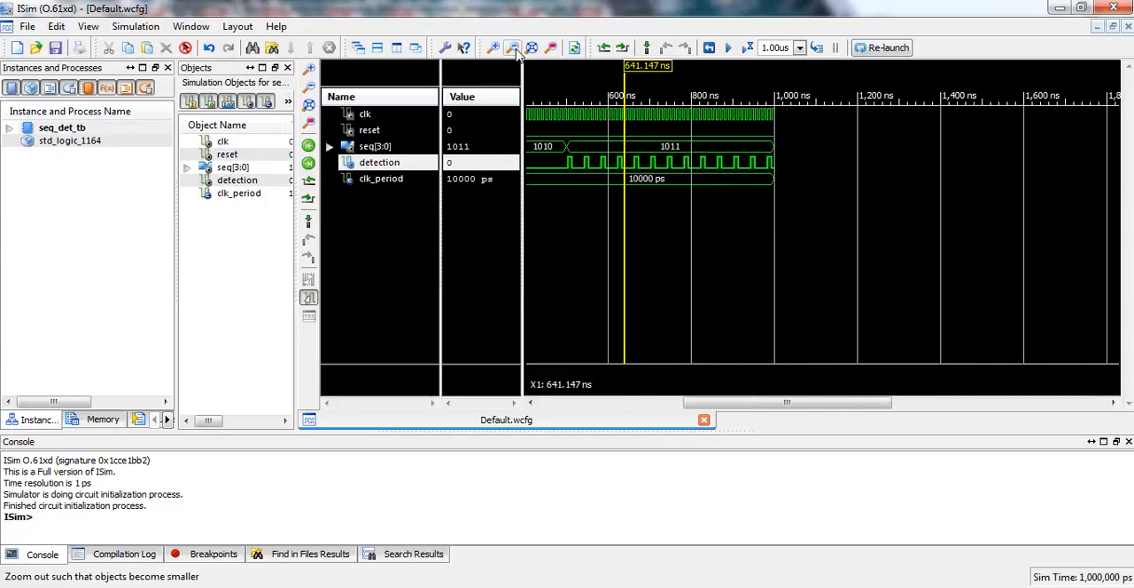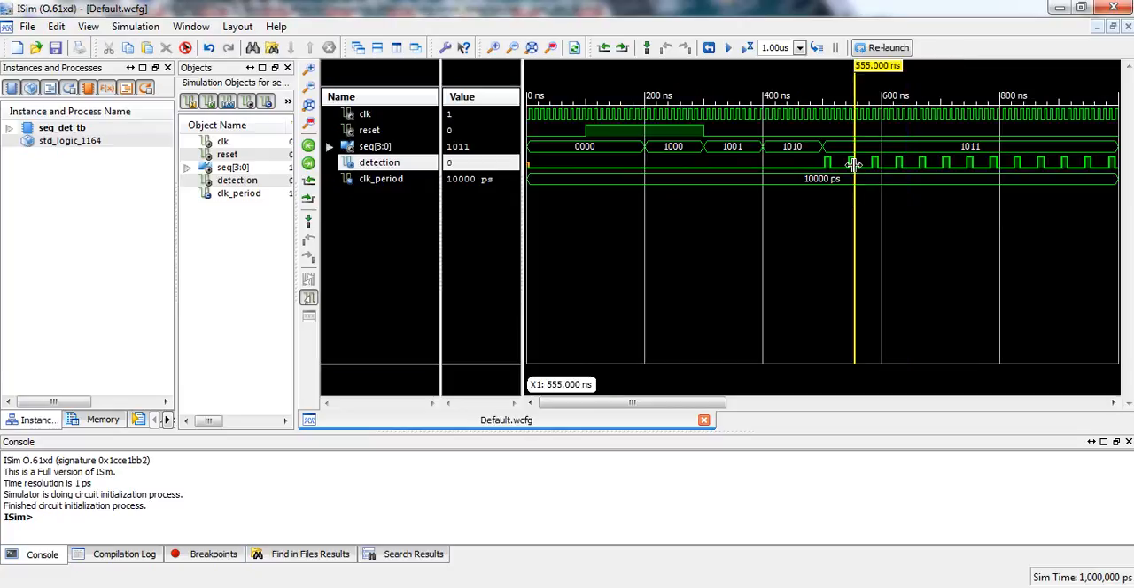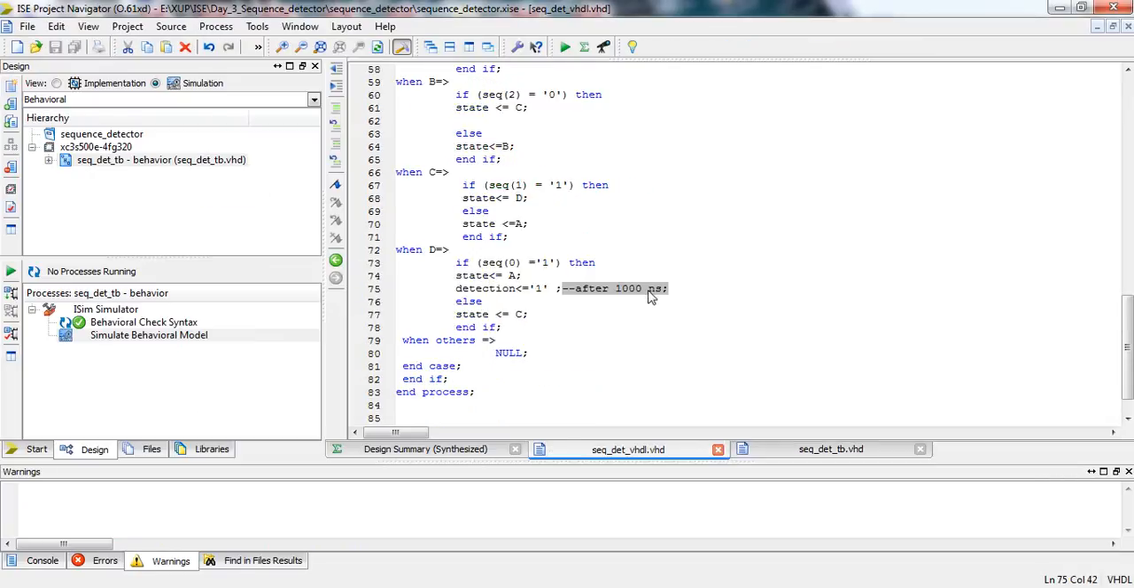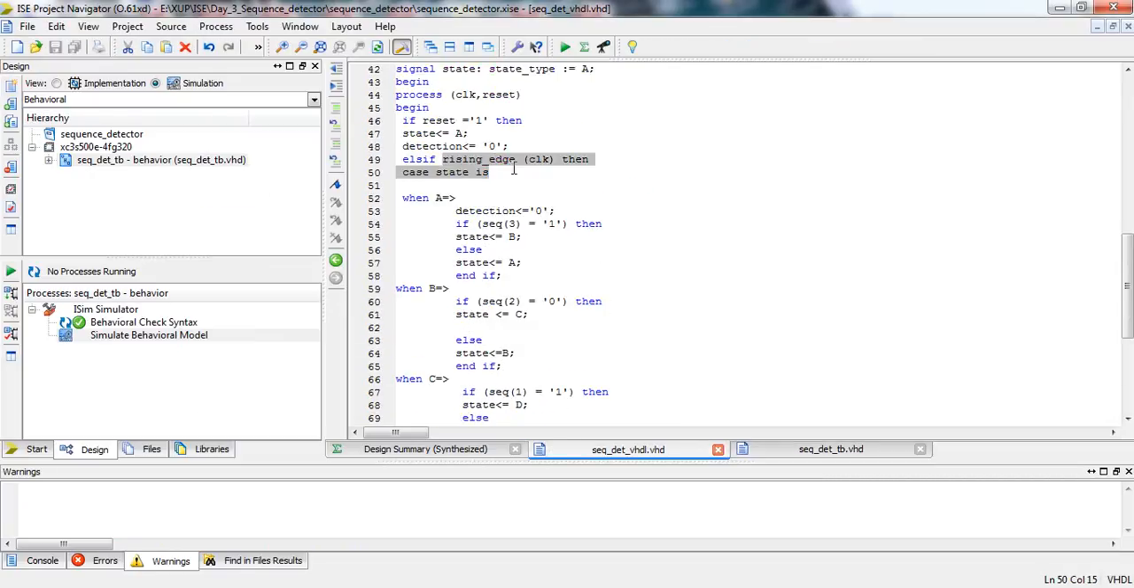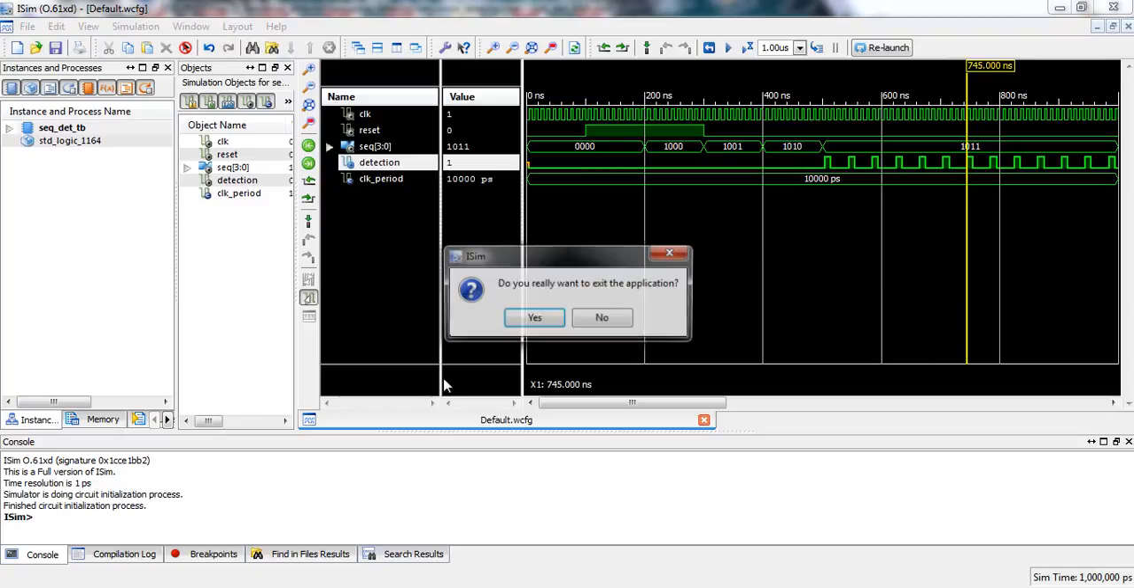So we can also go to full view. We can click it here. If clock is positive, then it will work. If clock is negative, because we have included rising edge of clock, it will only work on rising edge of clock. So if the clock is in rising edge, then it will work, else it will give 0. Because clock is in high state, but it is not in rising edge, that is in falling edge. So this is happening here. This is our simulation of sequence detector.